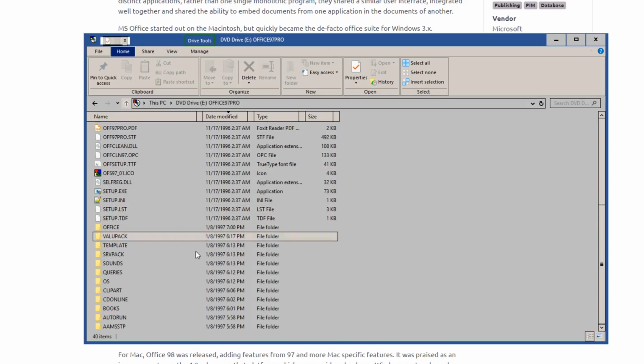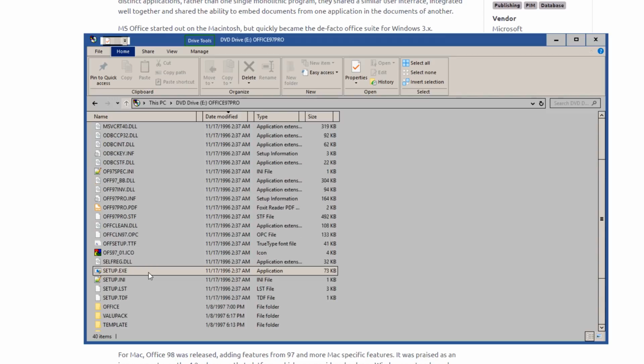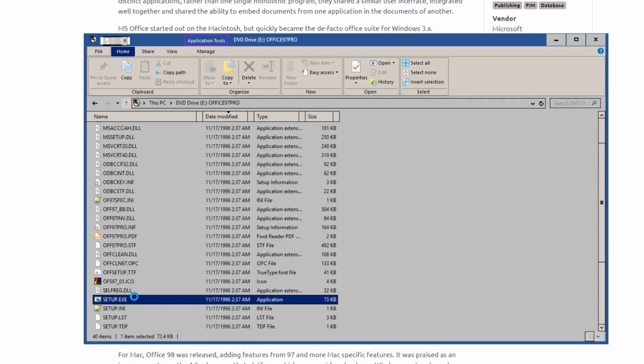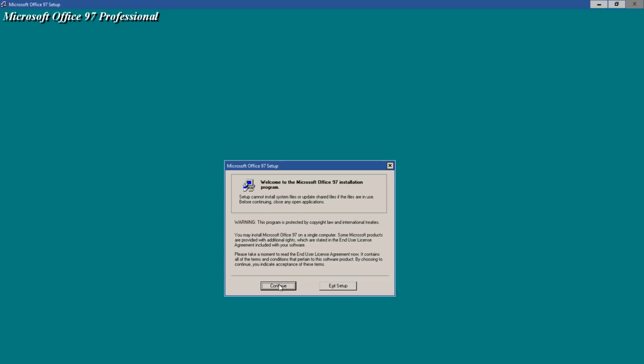So here is the CD contents. I just pretty much double-clicked on the ISO file I downloaded, and this is what I'm greeted with. So, again, Windows 10, these are all files on the disk from 1996, as you can see, and just double-clicking on them does get you in.